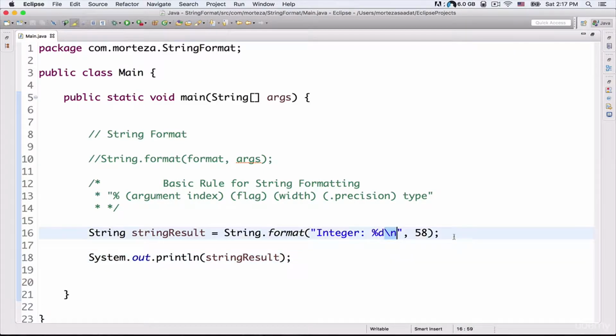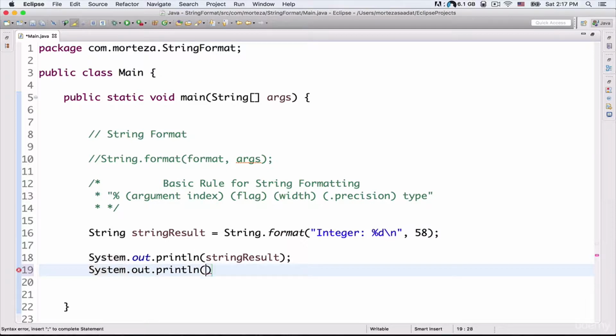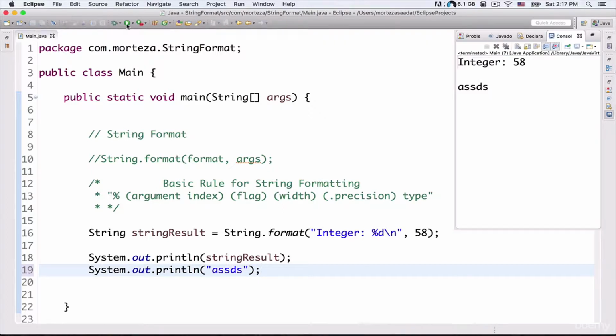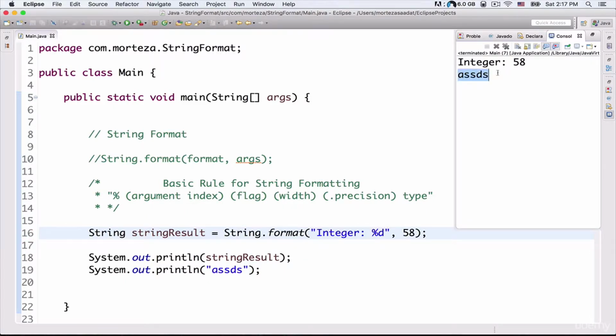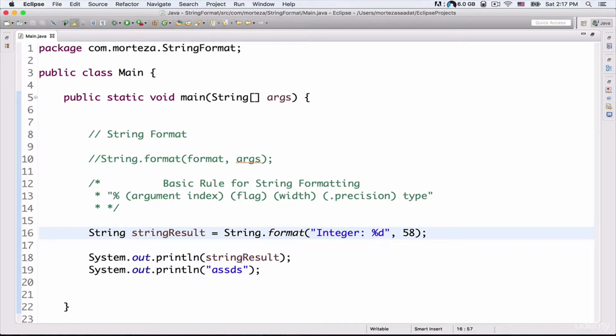For example, if I want to output another value to the console, let's see what happens. System.out.println, and inside the parentheses I put in two double quotes, put in some text here, and then a semicolon at the end of my statement. If I run my project now, as you can see, it puts this text below this value. But if we don't put this new line character here, and I run my project now, as you can see, it puts this value here. So this new line character puts a break between these two values.